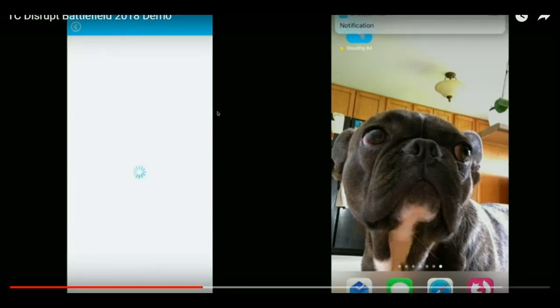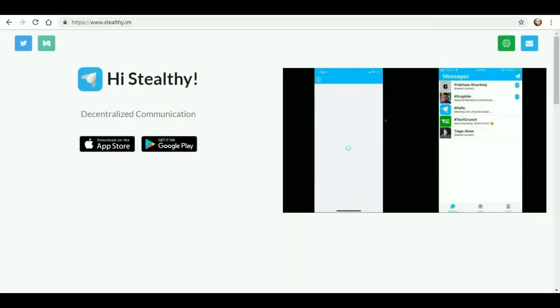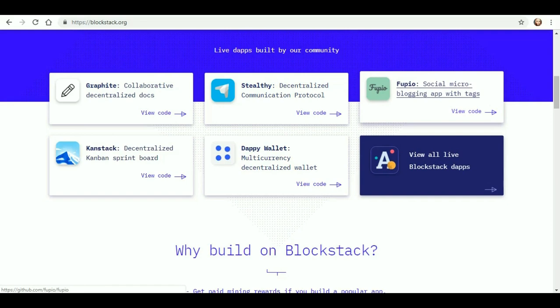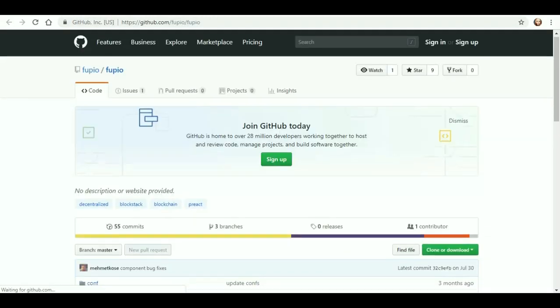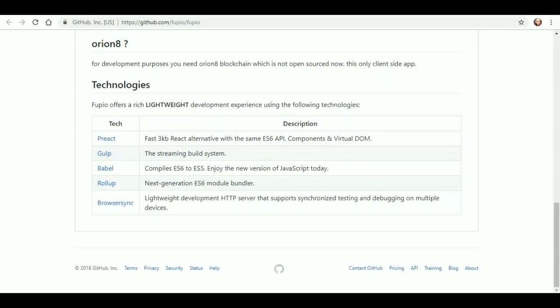Okay, so it's an editor, a lot like Telegram is what I'm seeing. Okay, so there you go. That's Stealthy. We've got Fubio, a social microblogging app with tags. Go to the GitHub. We've got a live demo here.